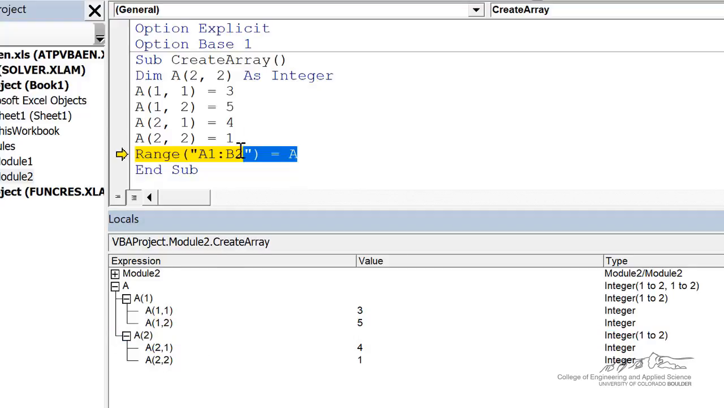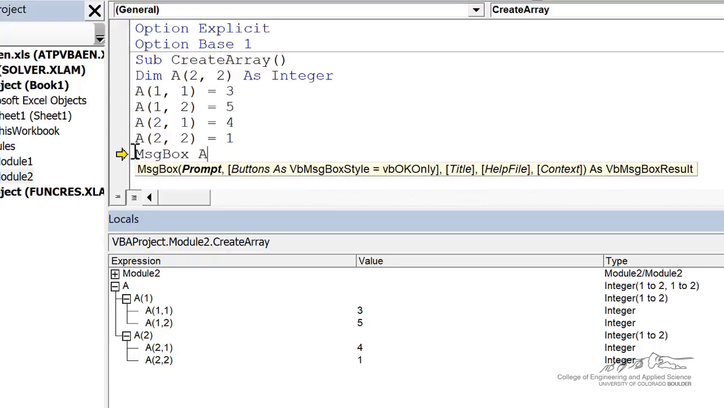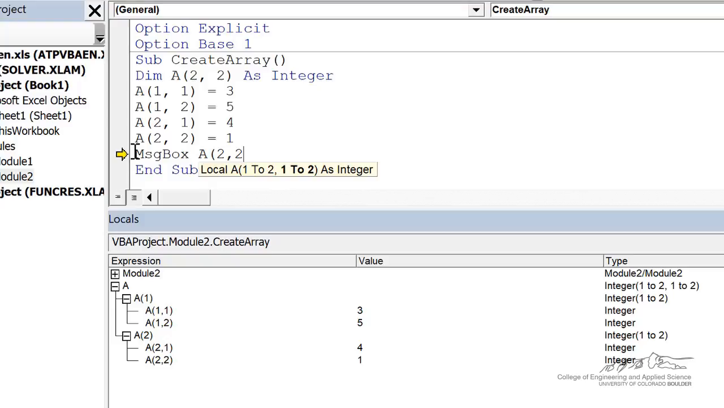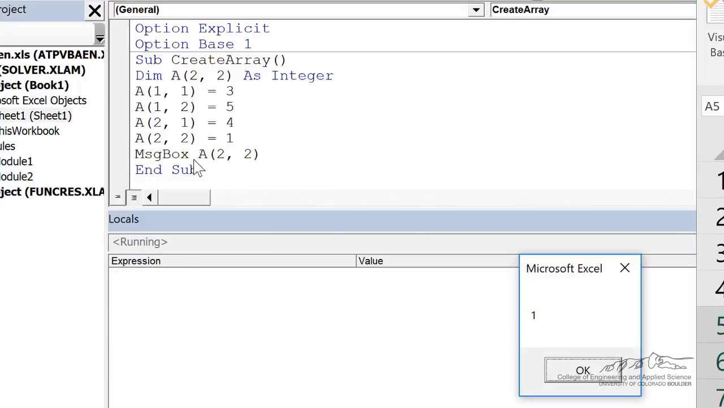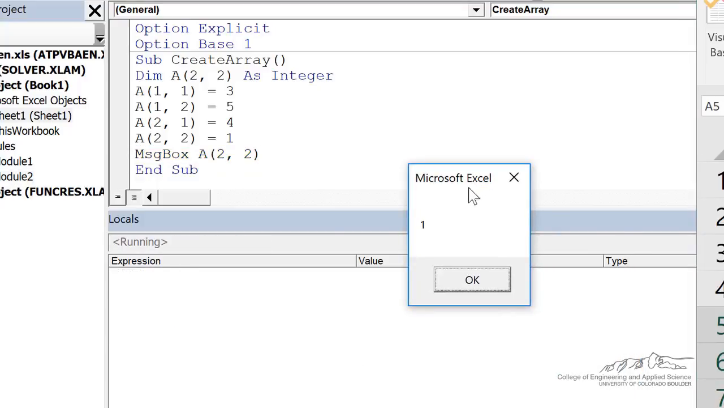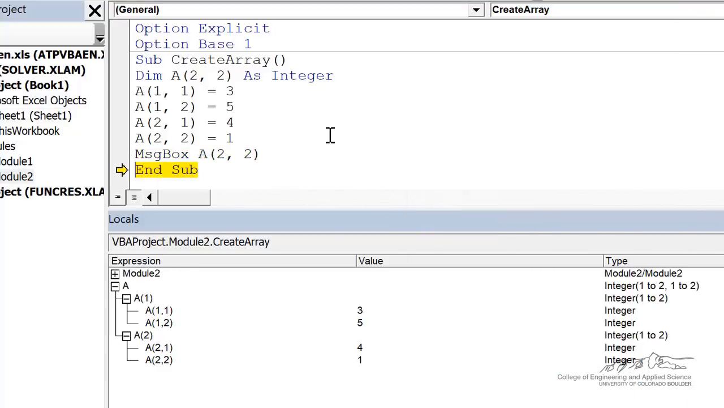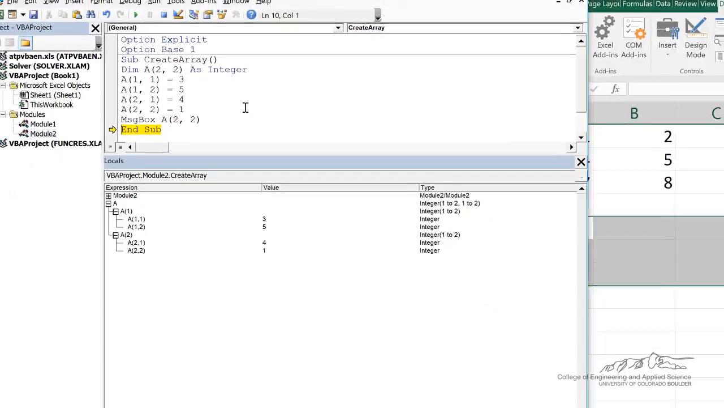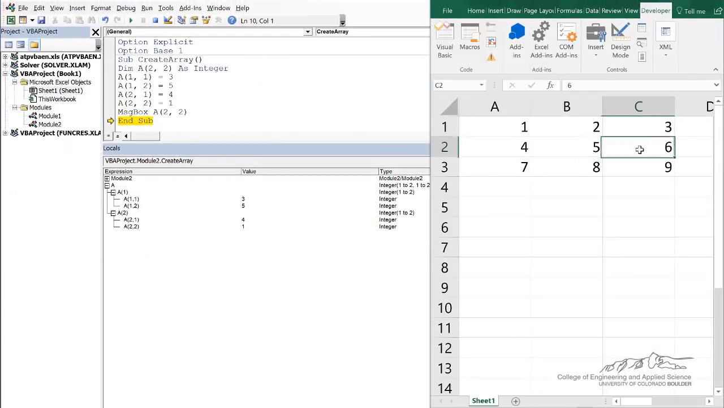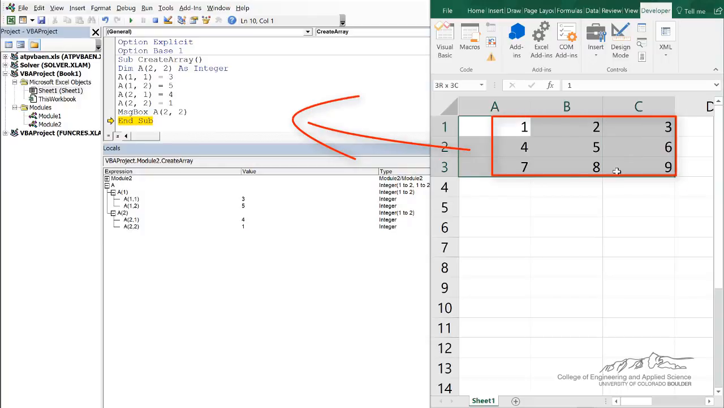And let me just go ahead and change this. I'm just going to do something like we can message box A(2,2). So we've created this array. It stores all the values, and then you can do stuff with those different elements. So this would be the 2,2 position of A. Now a lot of times you're going to want to import arrays from Excel. So we're going to import this selection as an array, and I'll show you that in a subsequent screencast.